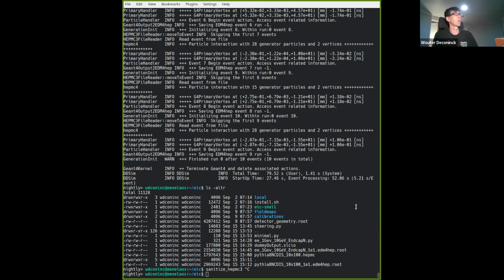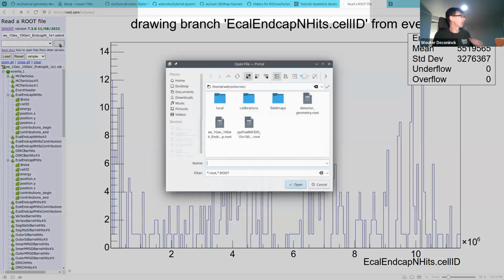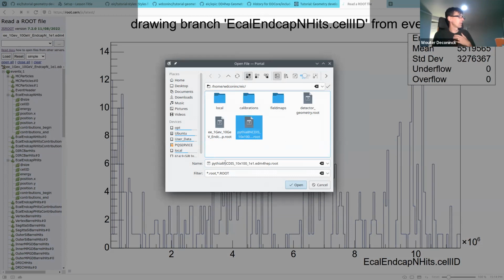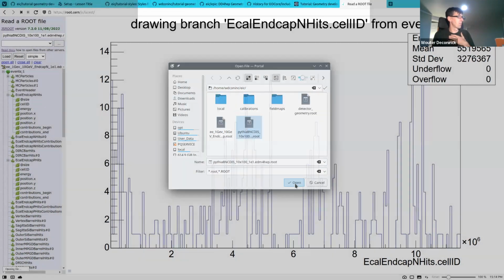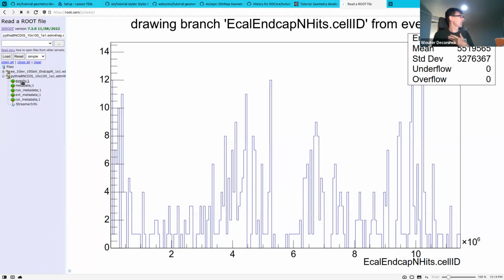There we go. End the sharing here, and I'll open my ROOT TBrowser window from before. And I'll open a different file, which is now this Pythia 8 neutral current DIS 10 by 100 with 10 events in detector.hepmc.root format. So that's this file here.